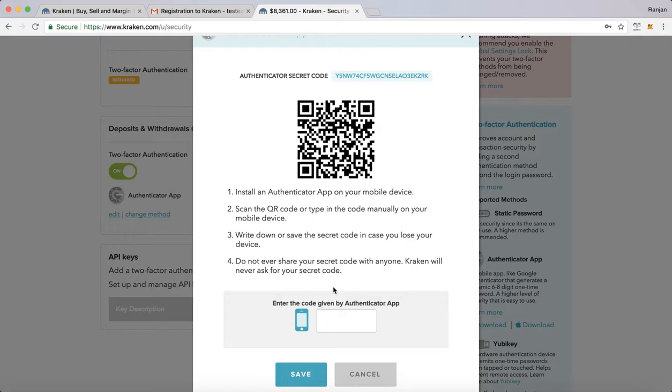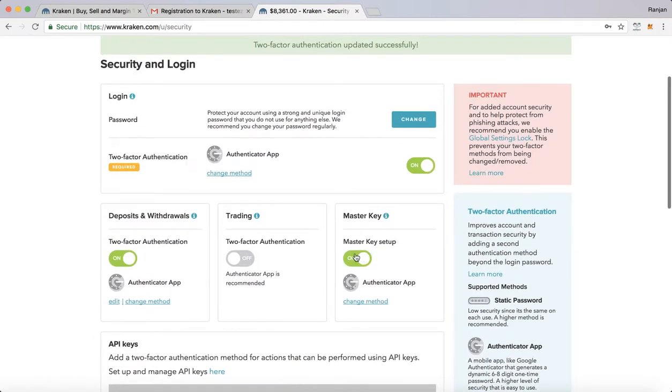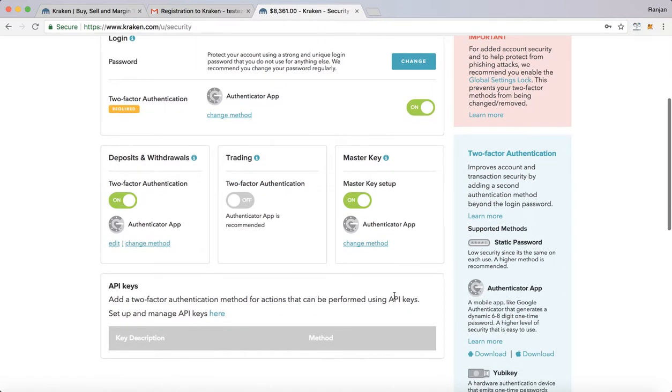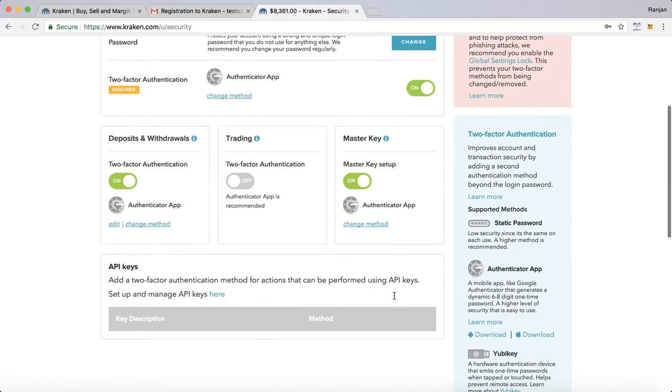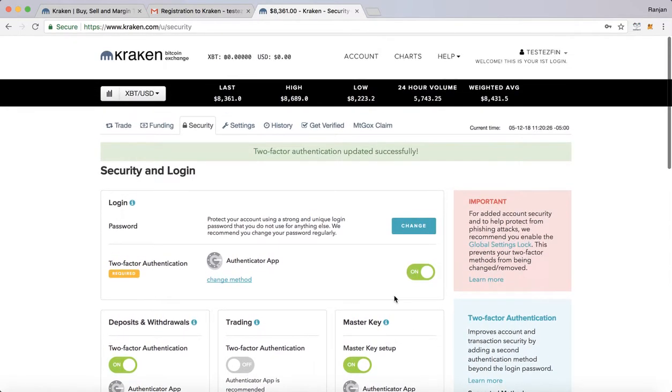And the master key setup is very important. You need to make sure this master key you have saved in a soft copy as well as you have written it down on a piece of paper just for your digital assets. Hit save, and this should basically set up the master key for the Kraken Exchange account. So with this, we are kind of fully set up on the Kraken Exchange account.